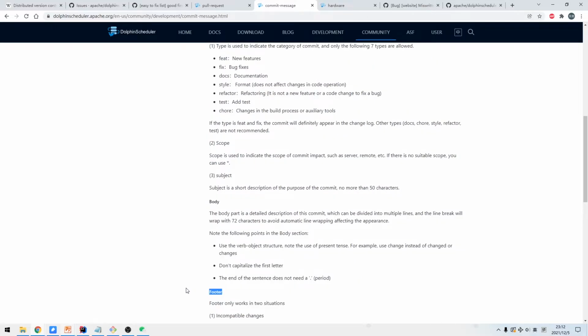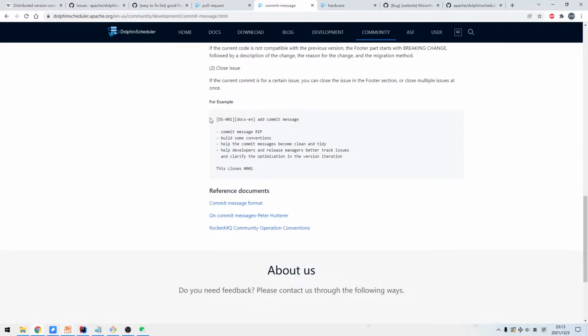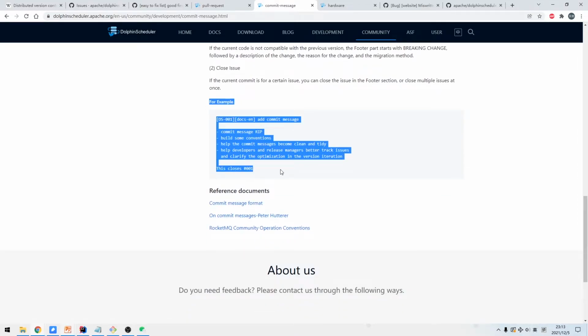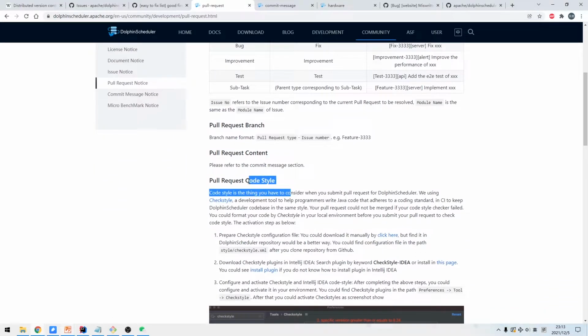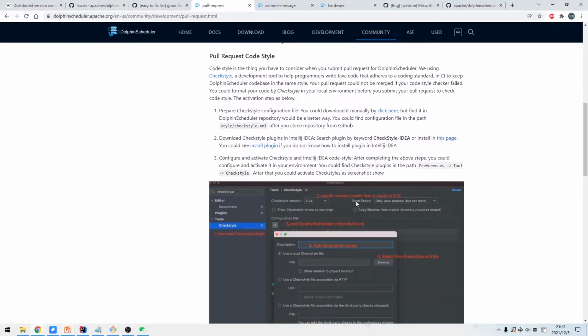The remaining body and footer part we won't expand here. You could learn about them in the commit message notice. And we are going to write our first pull request commit message. Mock this example. About the code style, just configure it according to the official guidance, which ensures the encoding format, and we won't go into details. At last, DolphinScheduler officially recommends that everyone submit a pull request at the smallest granularity of the task.